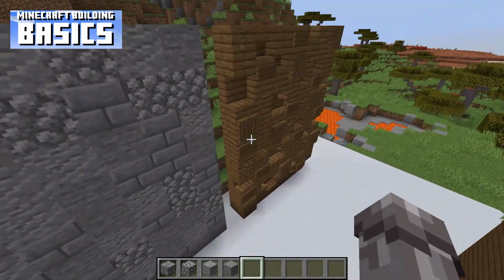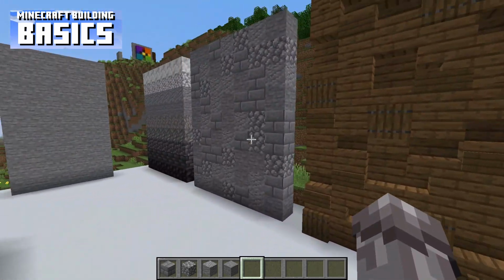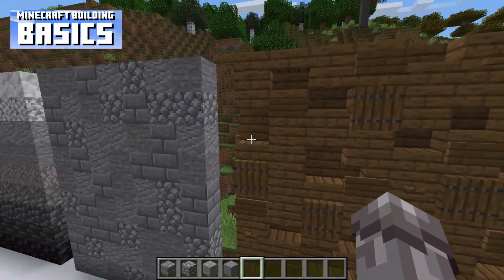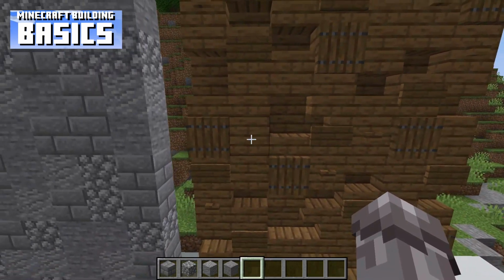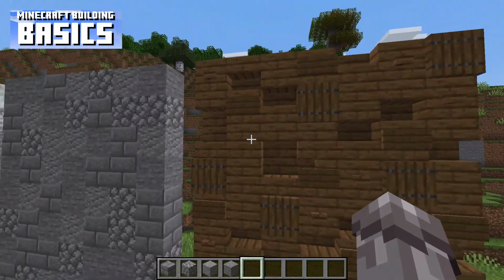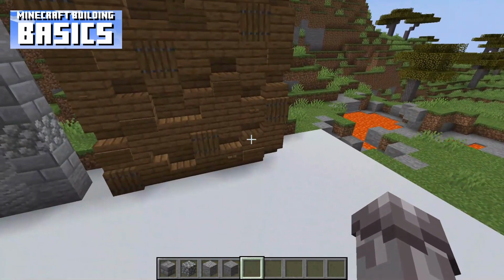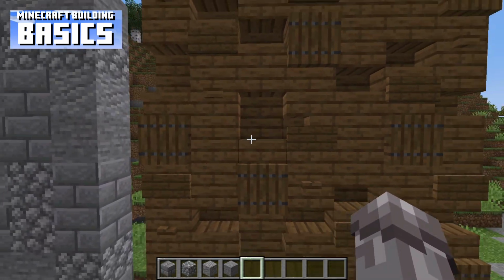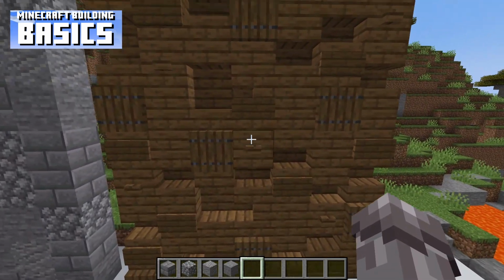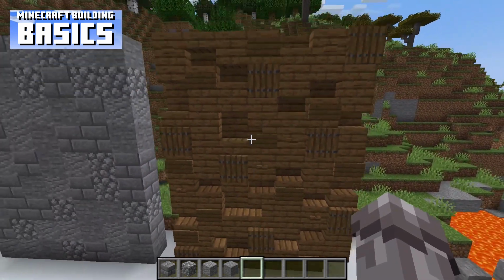So now we're going to move on to weathering, because this is very similar to texturing. Basically, weathering is texturing but only using variants of the same block. So you can see here we've got a load of spruce planks, and then we've got spruce stairs, we've got spruce trapdoors, spruce buttons and spruce signs everywhere on it.